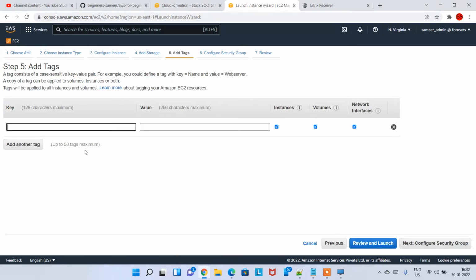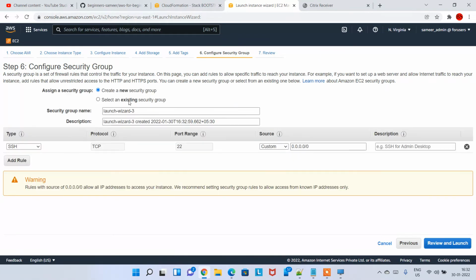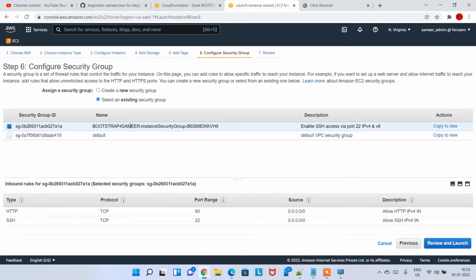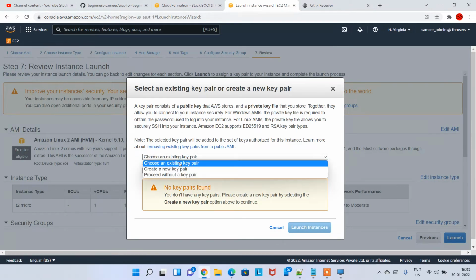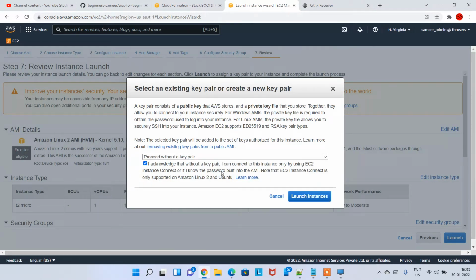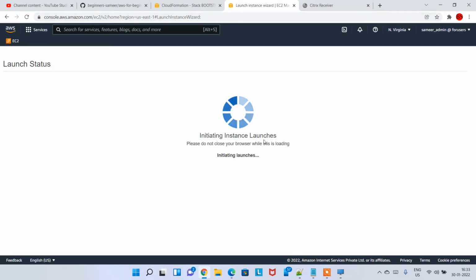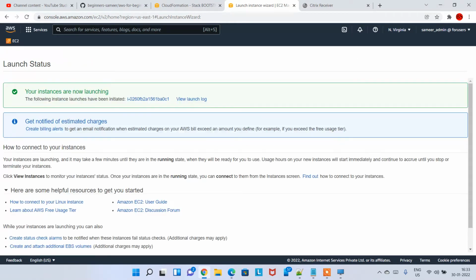add tags. Now you can give a name, Samir WordPress auto boot script, and then if you hit on next, and then I'm just choosing the already created security group, review and launch, and then launch, and then choose proceed without a key pair. I acknowledge, launch instances. So let's wait for 5 minutes.